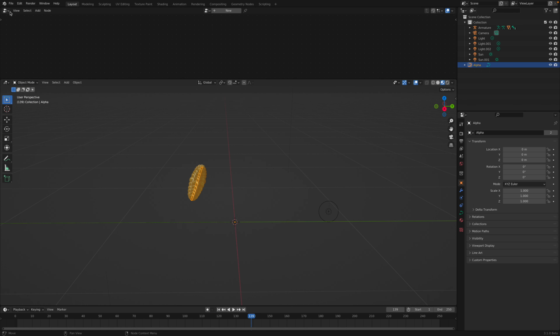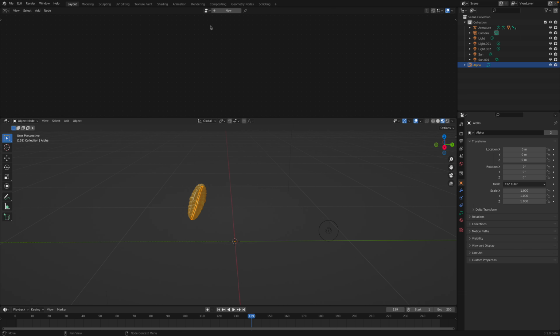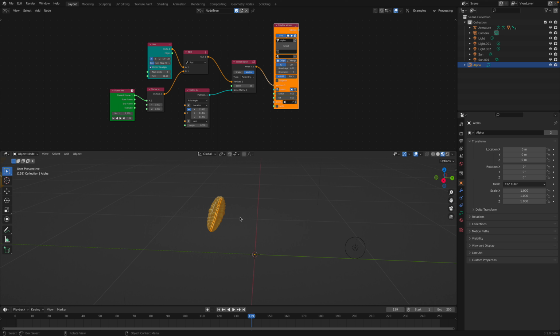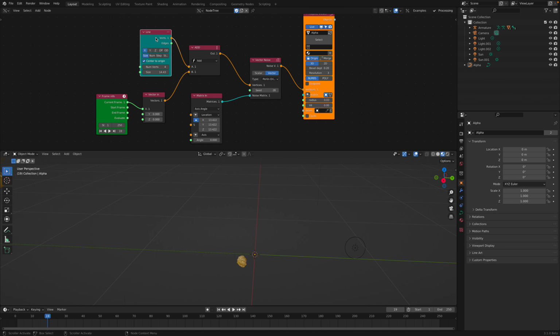This alpha object is actually made with Sverchok nodes. Geometry nodes actually cannot do this at the moment. This is just like something from the future. I'm using Procedural Nodes. This is just a simple line. I can control the lines. I think the length of the lines is controllable.